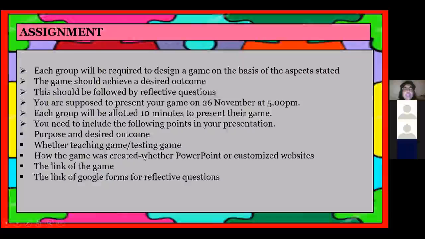How the game was created, whether PowerPoint or customized websites, that also you need to tell. The link of the game, I told you how to generate the link of the game. Go to Microsoft Office, create an account, you can upload the game, and then you can click on the three dots. Once the game is uploaded, the picture will be shown. So you can click on the three dots and copy the link. So that is how the link can be created.